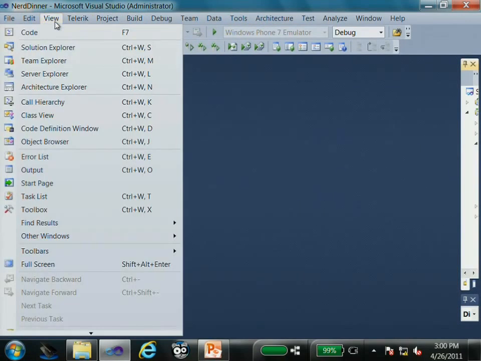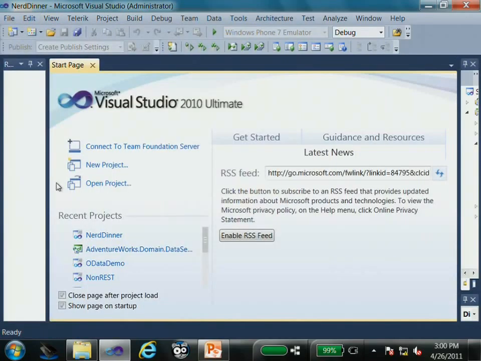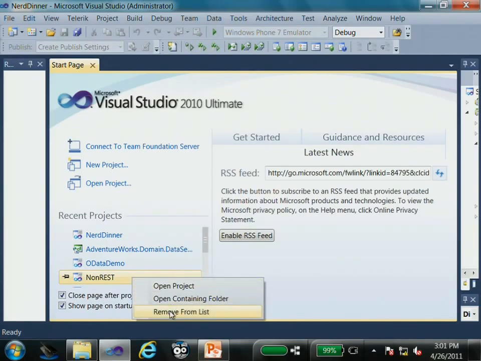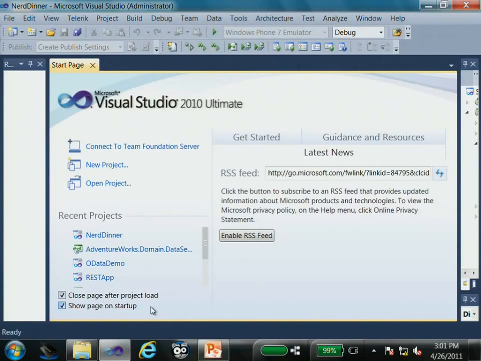But let's take a look at some practical uses if you actually have your start page up. Maybe I don't want somebody to know that I was looking at this non-REST project. I can now right-click it and choose Remove from List. That's been a long time coming. It looks like I used it again. Because like I said before, you would normally have to go into your registry and delete out the entire MRU list.